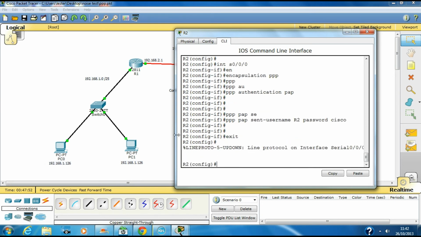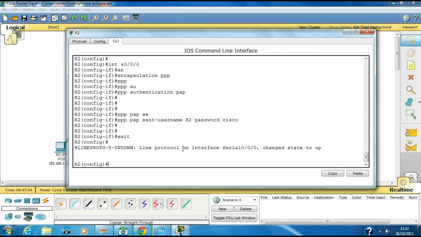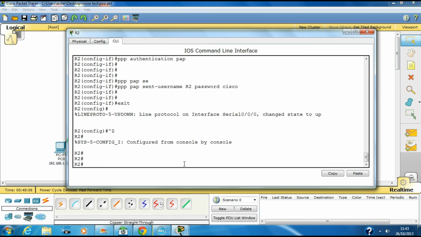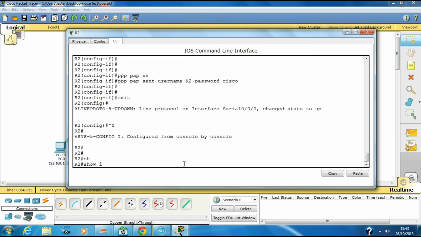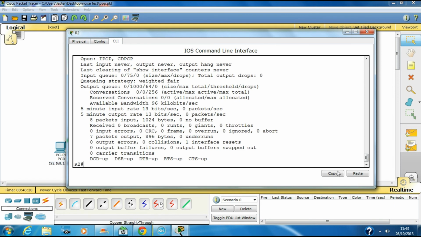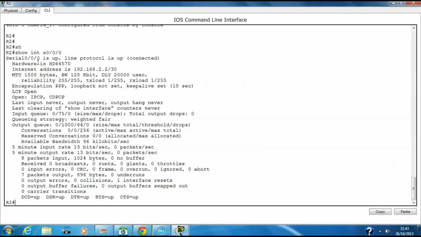Okay, as you can see, the state has changed to up, and before that let me show you the interface. Before, as I told you, by default it was encapsulation HDLC. Now it's changed to PPP because we have configured it to PPP.